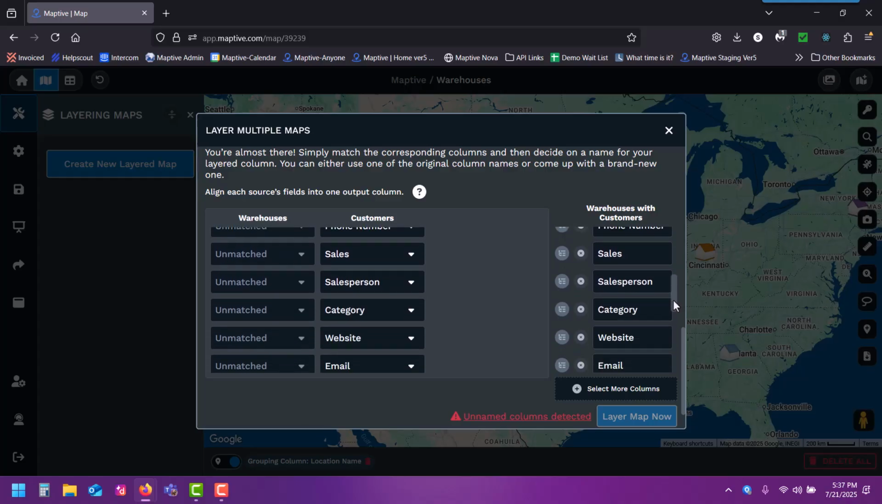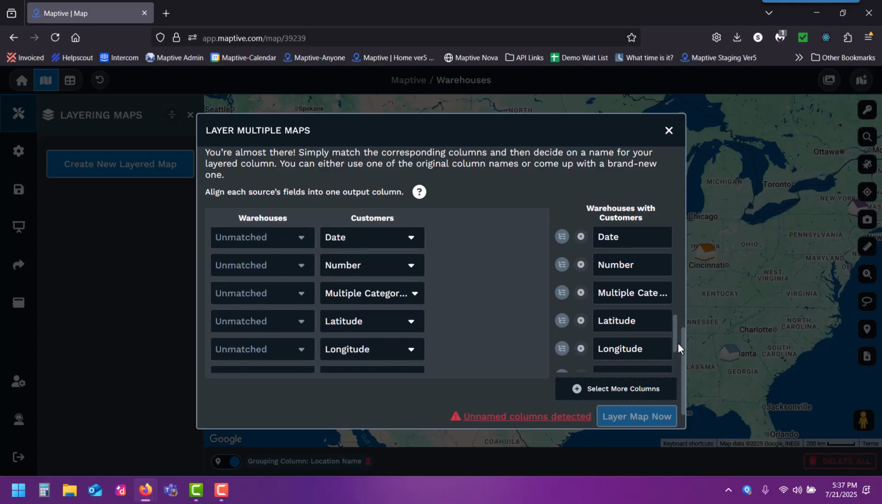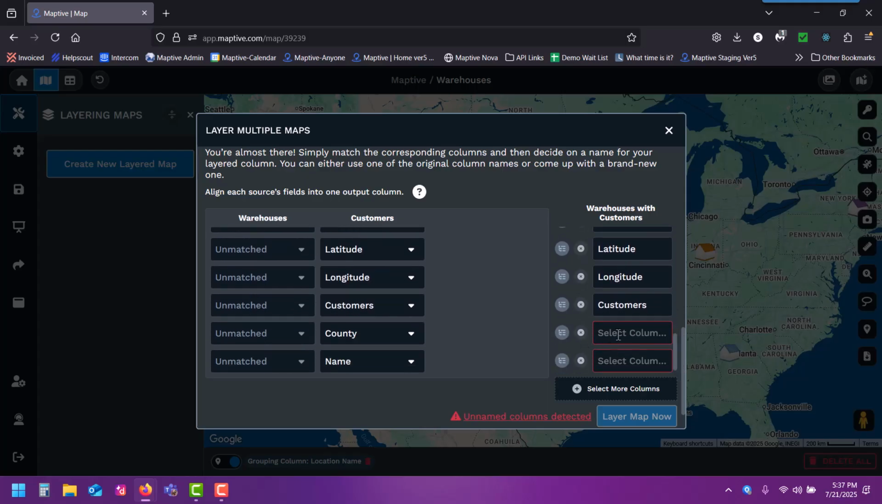As we get to the bottom, it's going to ask us for those two columns we deselected, to give it what column header we want it to say. I'm going to keep the column headers that were used originally. You can also type something in. So I'm going to hit layer map now.